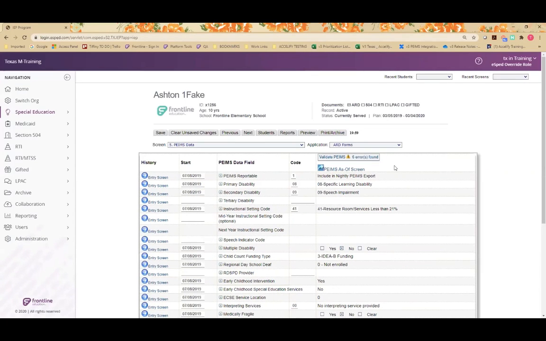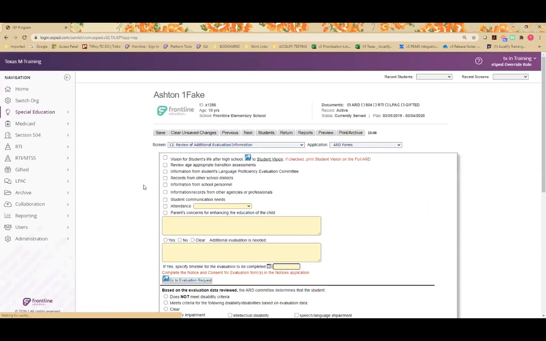When you come to the screen, you've got to look at it as a data collection screen. This is not a screen you enter information on. This is just a collection of the dates that are entered throughout the ARD. So if you're going through the ARD screen by screen, you're going to hit all the PEIMS elements regardless. But if you want to just jump to a PEIMS element and enter it one off, you can click on the entry screen arrow, and that will take you right to the screen that the element is on.